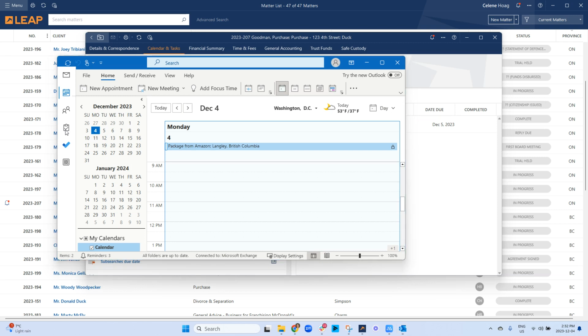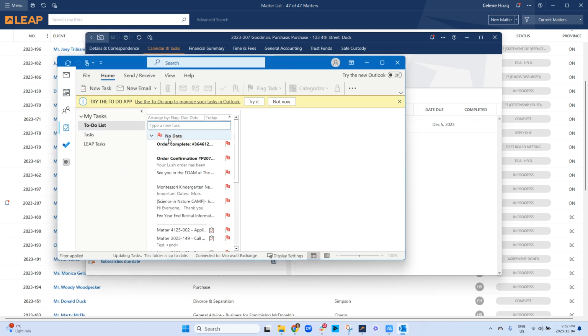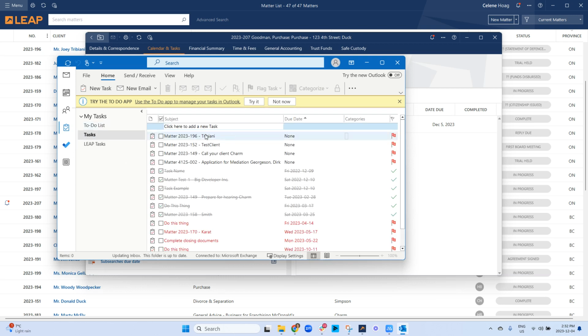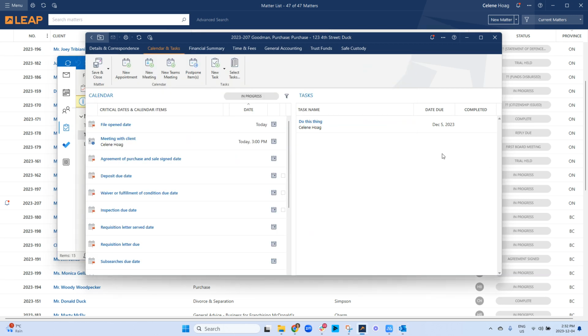And you will see that it is, got my recording button over there, there we go. Got my Leap tasks here, all my matter tasks, and I have it here as well.